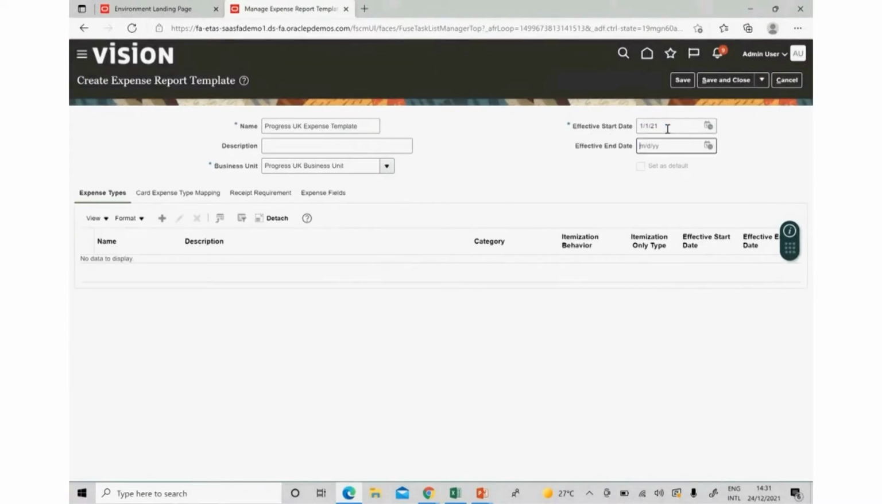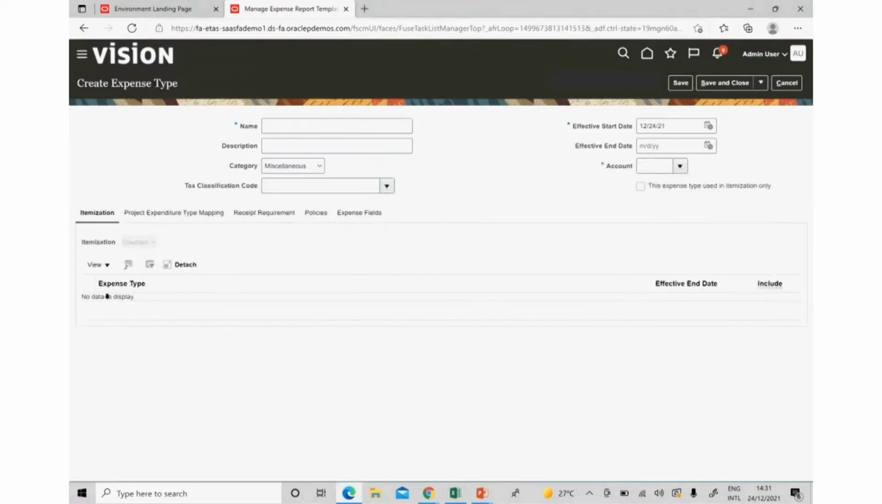You can also go back. You can put a previous date in the past also. Now this is the header information we have entered. Then we have these various tabs available. First of all, we are going to define the expense types. So I will click on the create button here.